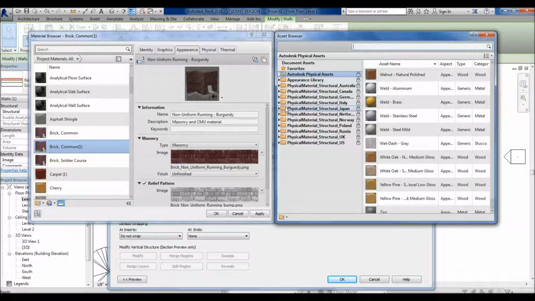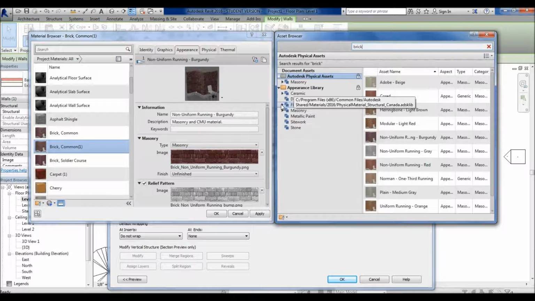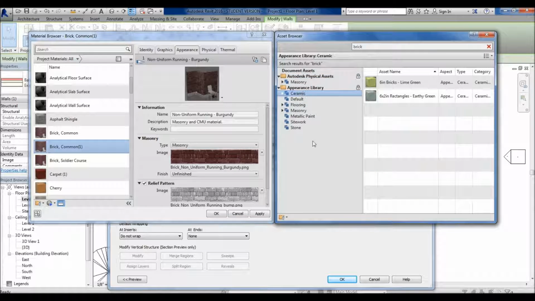So if you wanted, say, a brick, if I typed in brick up here in search, it's going to search through. These are all the different types of brick that Revit has already created. So you have everything from Adobe, herringbone, modular brick, non-uniform, running, red, gray, different colors. So you can see you have a whole host of different brick to choose from.